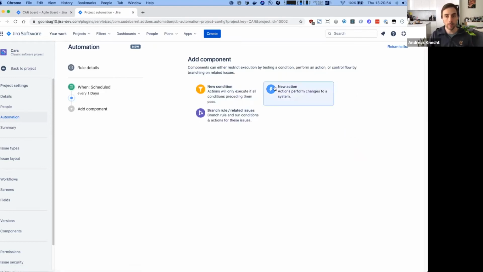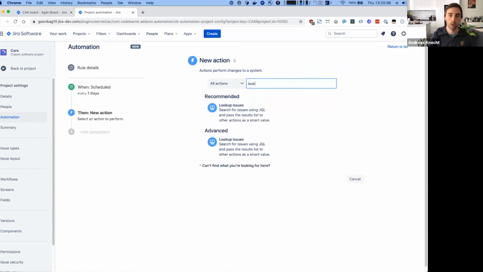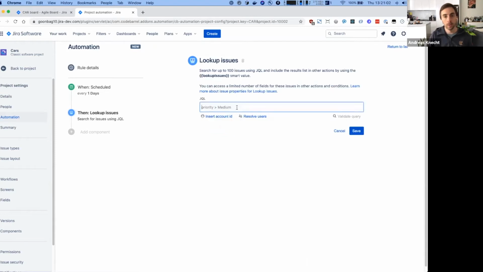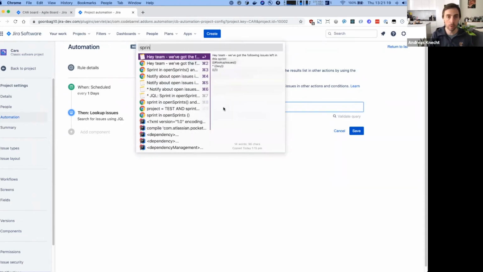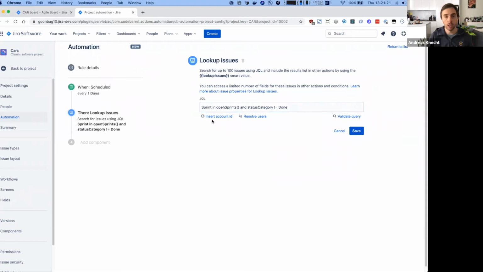Okay, and then next I get to introduce this new lookup issues action that we've just shipped to automation for Jira in Cloud. This is an action that allows you to run a JQL search and store the result of that JQL search in a new smart value called lookup issues. We'll look at how you can use that smart value in a second. For now though, let's first define our JQL.